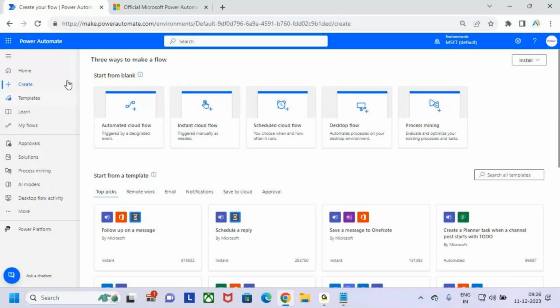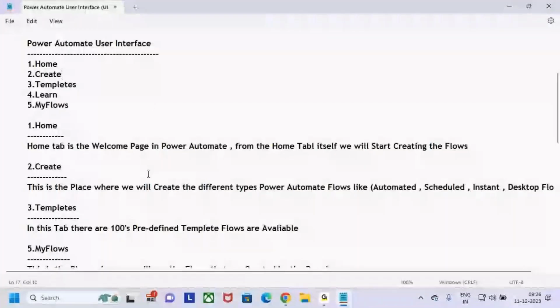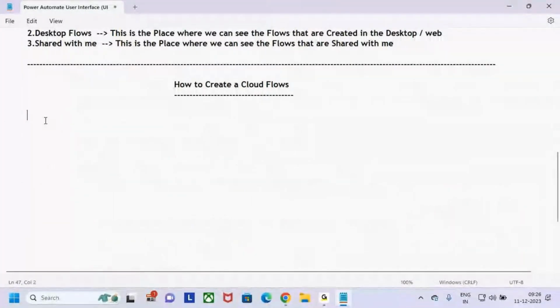Once after clicking on the Create tab, on the top it is giving some message, guys. It is showing some text. What is the text? 3 ways to make a flow. So how many ways are there to create a flow? There are 3 ways. So let me list those here. If you go to the Create tab, you will see one text there. There are different ways to create the flows. What are the different ways? 3 ways will be there.